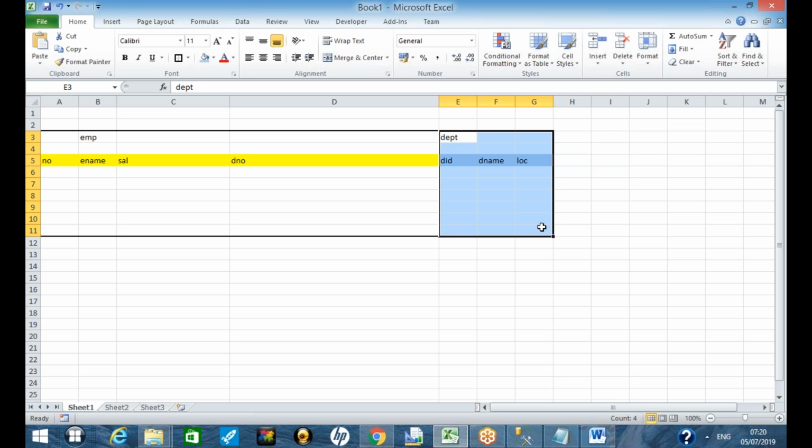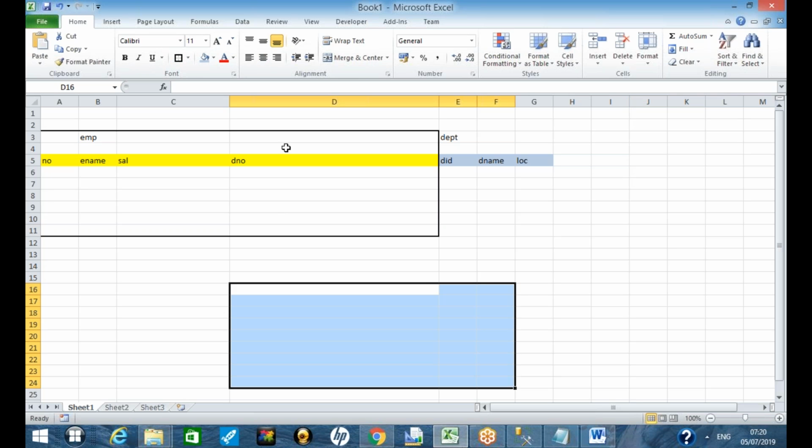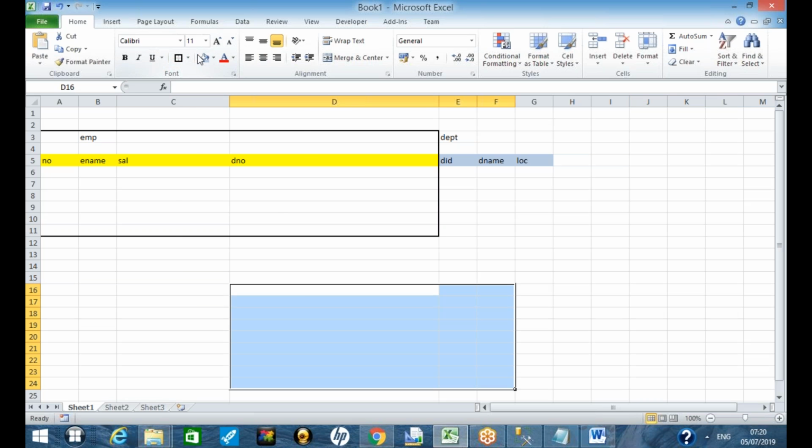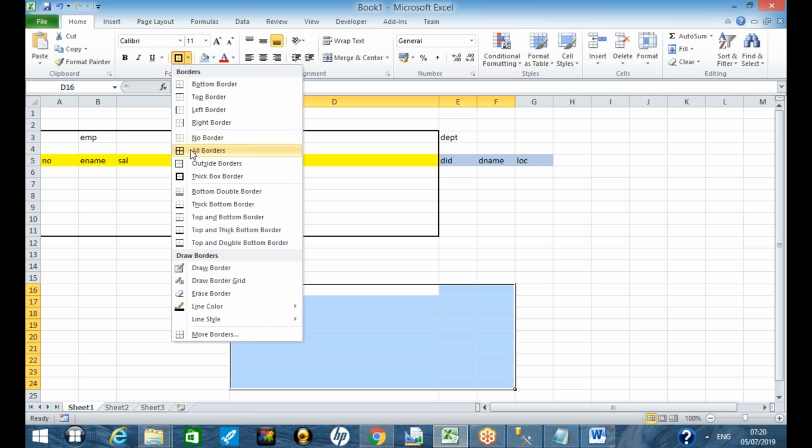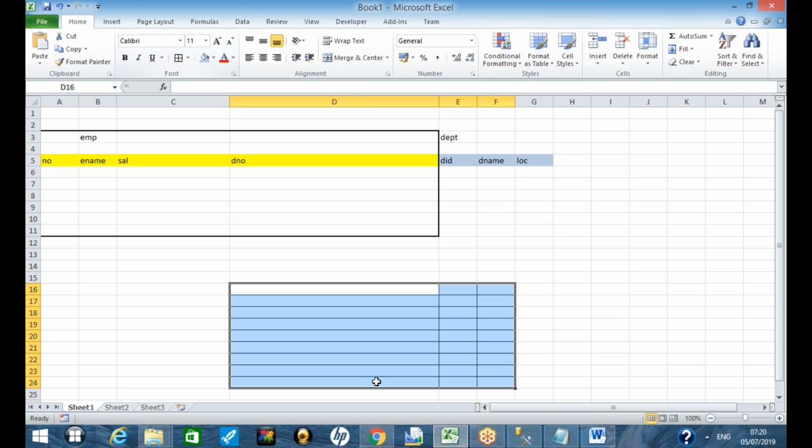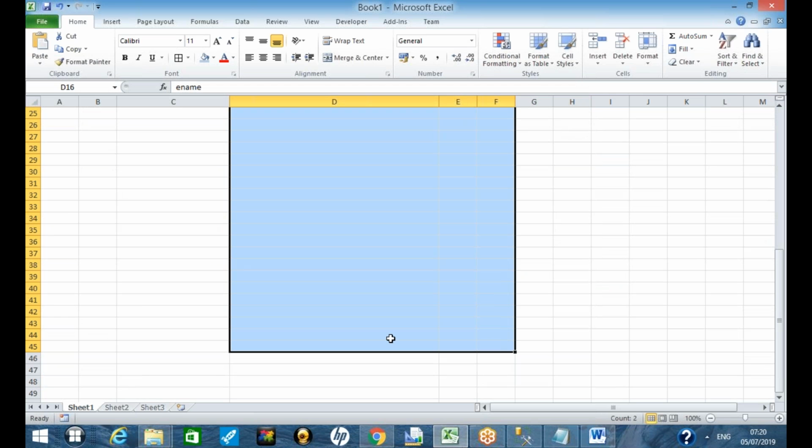Should I create one more table here which has ename and dname, and then I say select star from this table name? Is it correct?